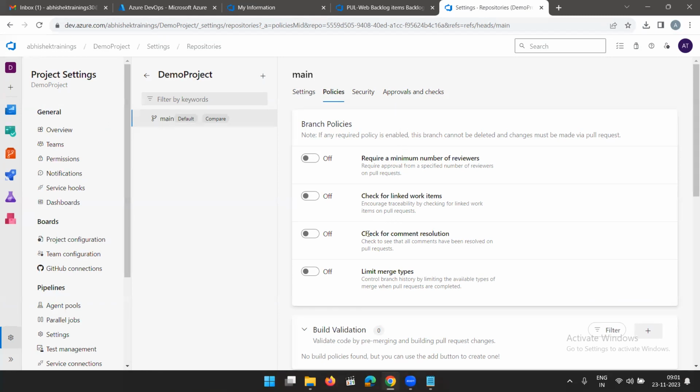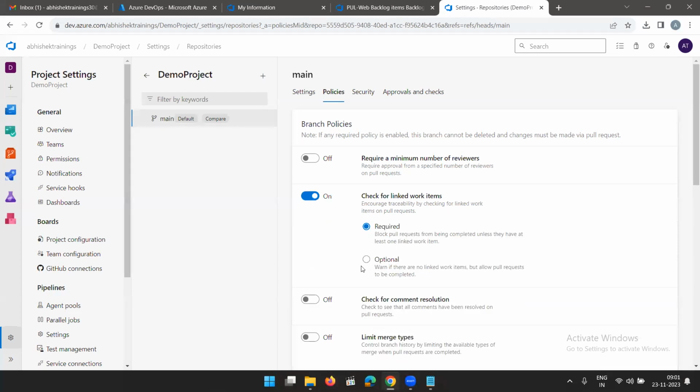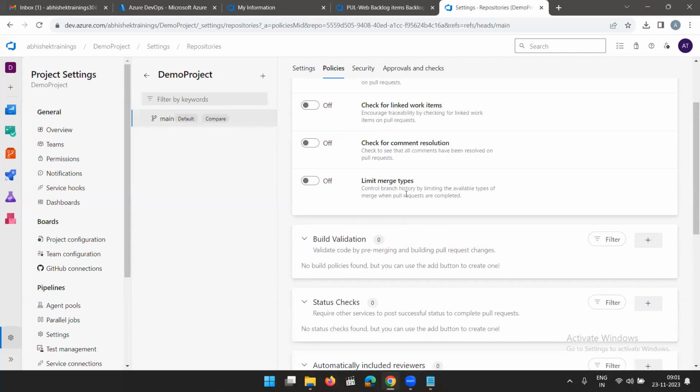Check for comment resolution means if there are merge conflicts and such, it will check for it. You can enable this as required. This is required, here also required, and optional you can get. Now, limit merge types: control branch history by limiting the available types of merge when pull requests are completed.